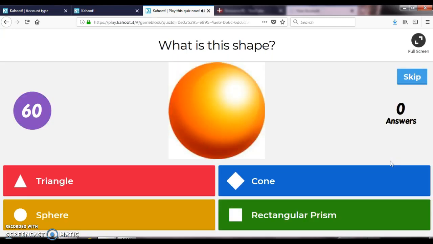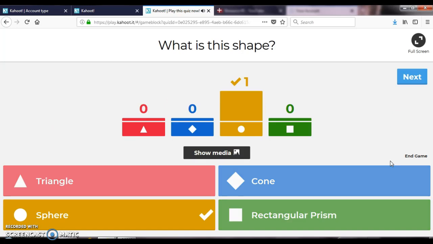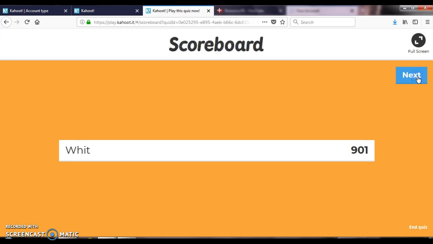So it says, what is this shape? And then the answers are on the bottom of the screen on the teacher screen, but on my screen it's a full screen. And then after everybody puts in their answers, it'll show you the results of who got what. It doesn't tell you right away who that person is, but at the end and after I click next, it'll show me who it was and who got the points.